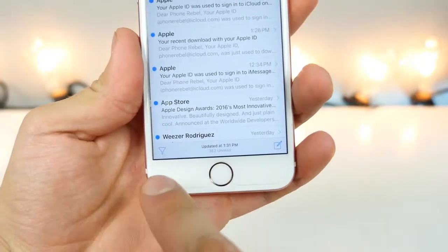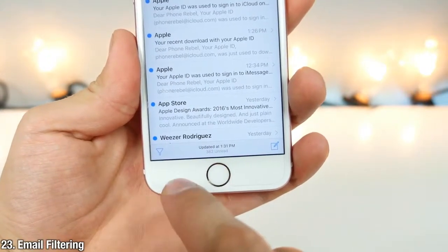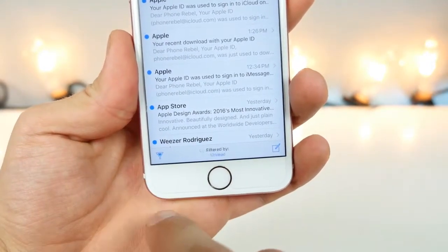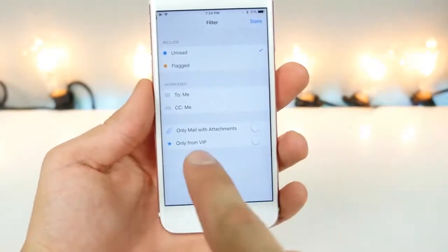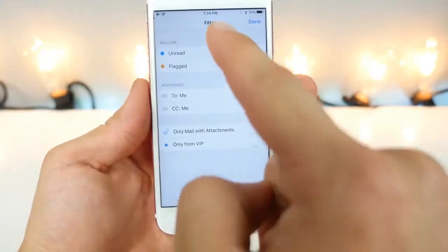New in the email application, you can now filter email by several categories. So just click on this little button on the bottom left and select filter, and now you can filter by these options right here, from VIP to with attachments. Good stuff.